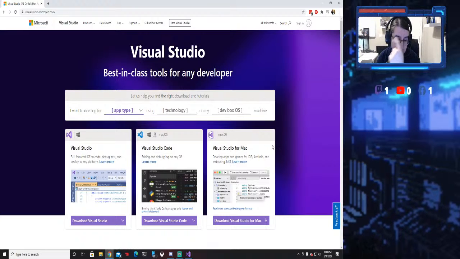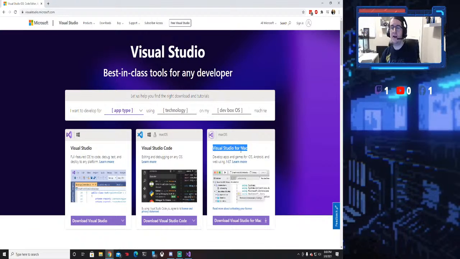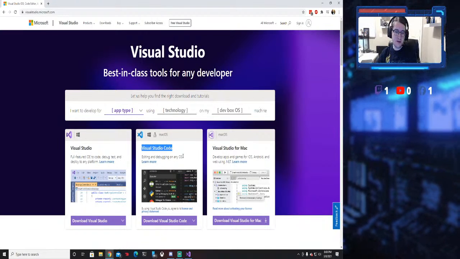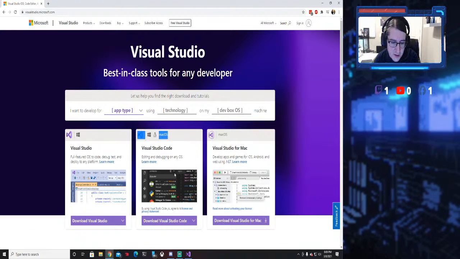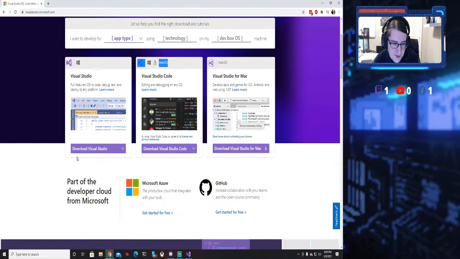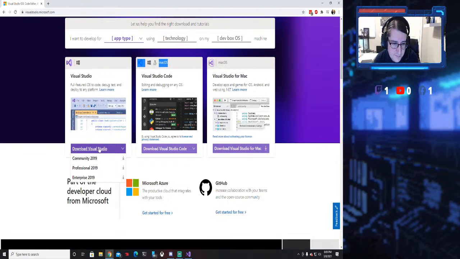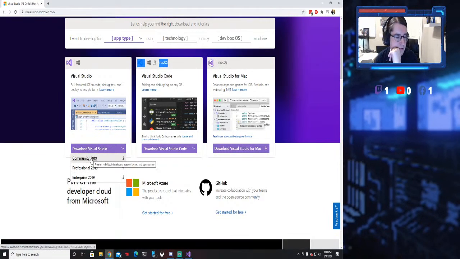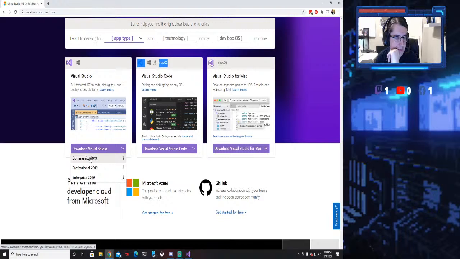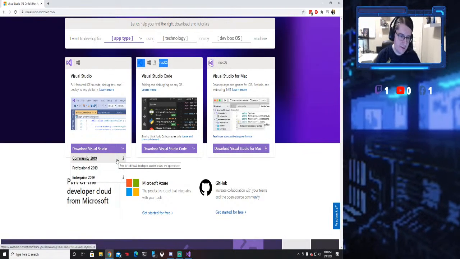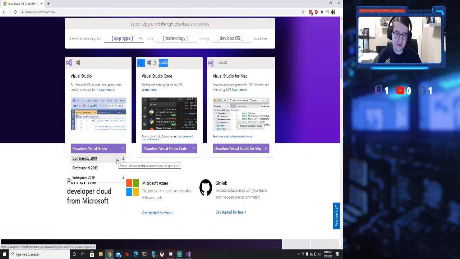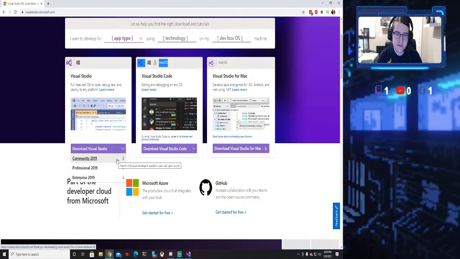There are several different options. There's Visual Studio Code, Visual Studio, and Visual Studio for Mac if you're on a Mac. Code will work anywhere: Linux, Windows, Mac OS. For tonight, we're going to be using Visual Studio for Windows. You can use the Community Edition for free, especially while you're learning. It will be fully featured and able to do everything that we're doing here tonight.